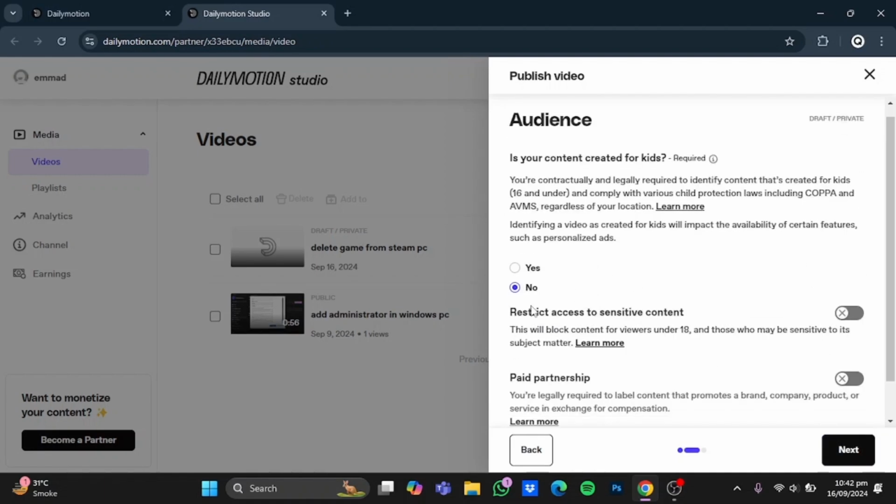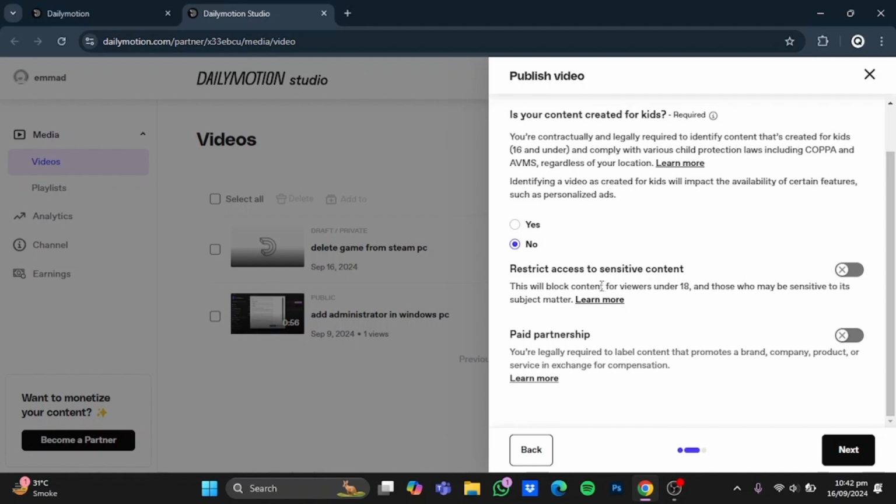Now in here you would have to select either yes or no for the question, is your content created for kids? I would go for no. And after that scroll down. You can also restrict access to sensitive content, and you can also enable paid partnership if you want to. And after that click on next.